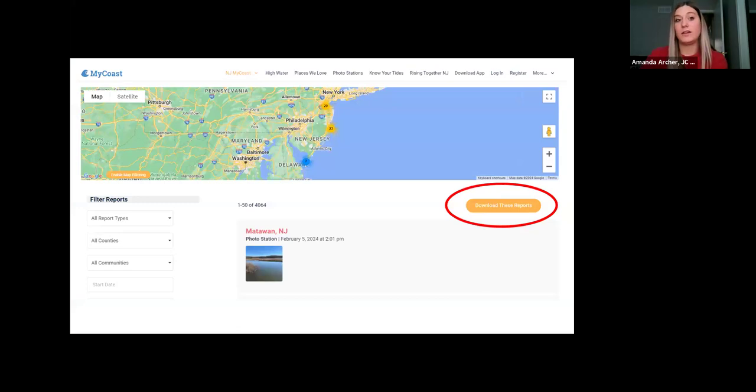Okay, so this is probably the most important page, to me at least, in MyCoast, because this is where we can download your reports and start to put them together to make informed decisions about our coast. So this page shows where local decision makers can download these reports into Excel files.